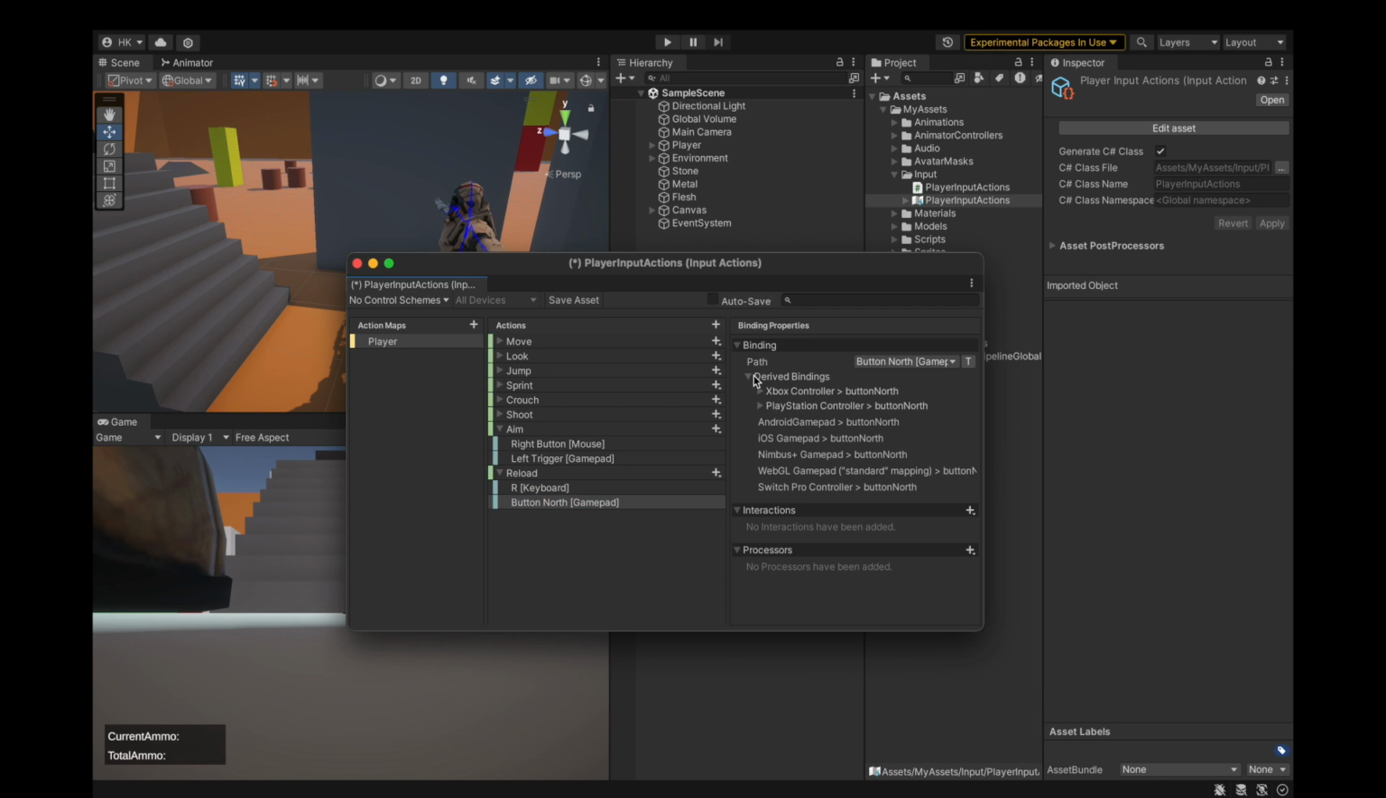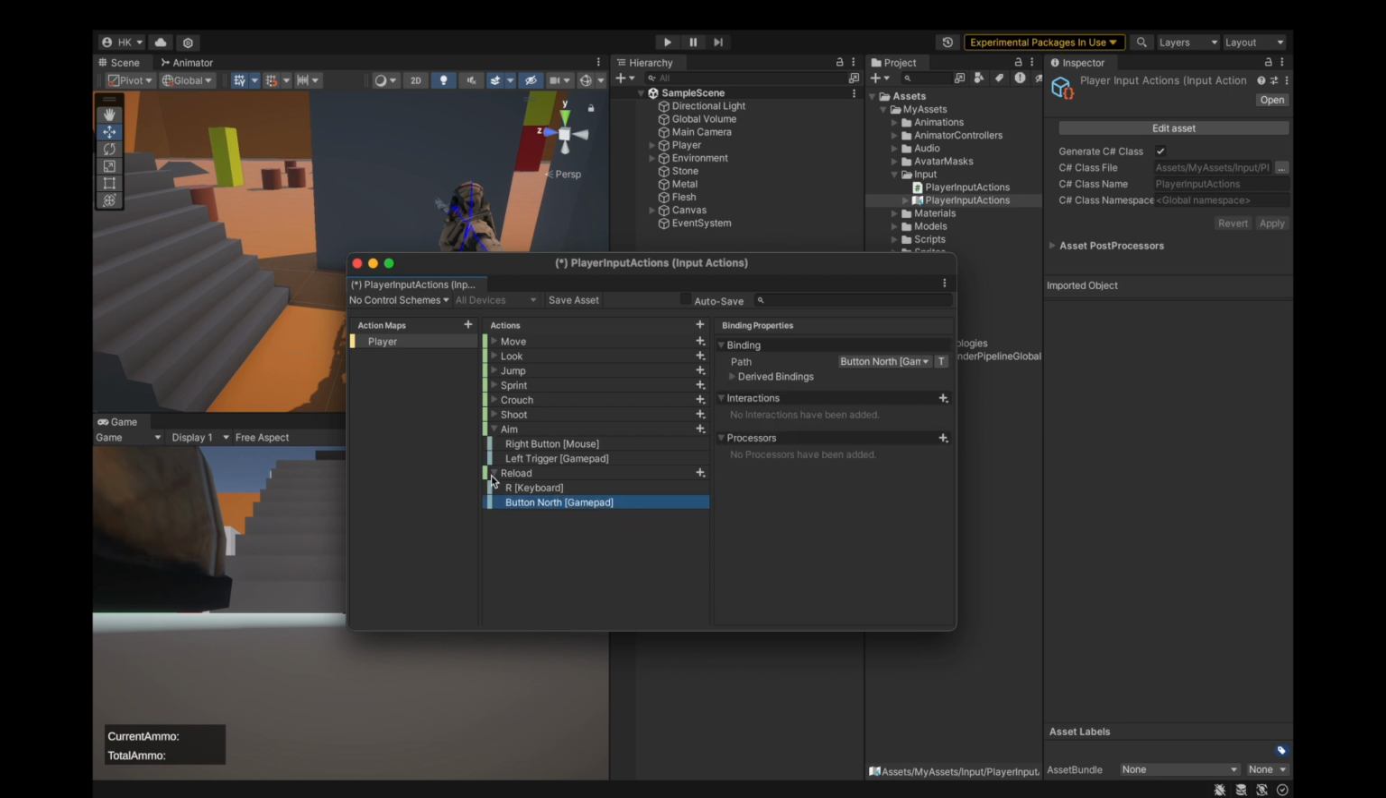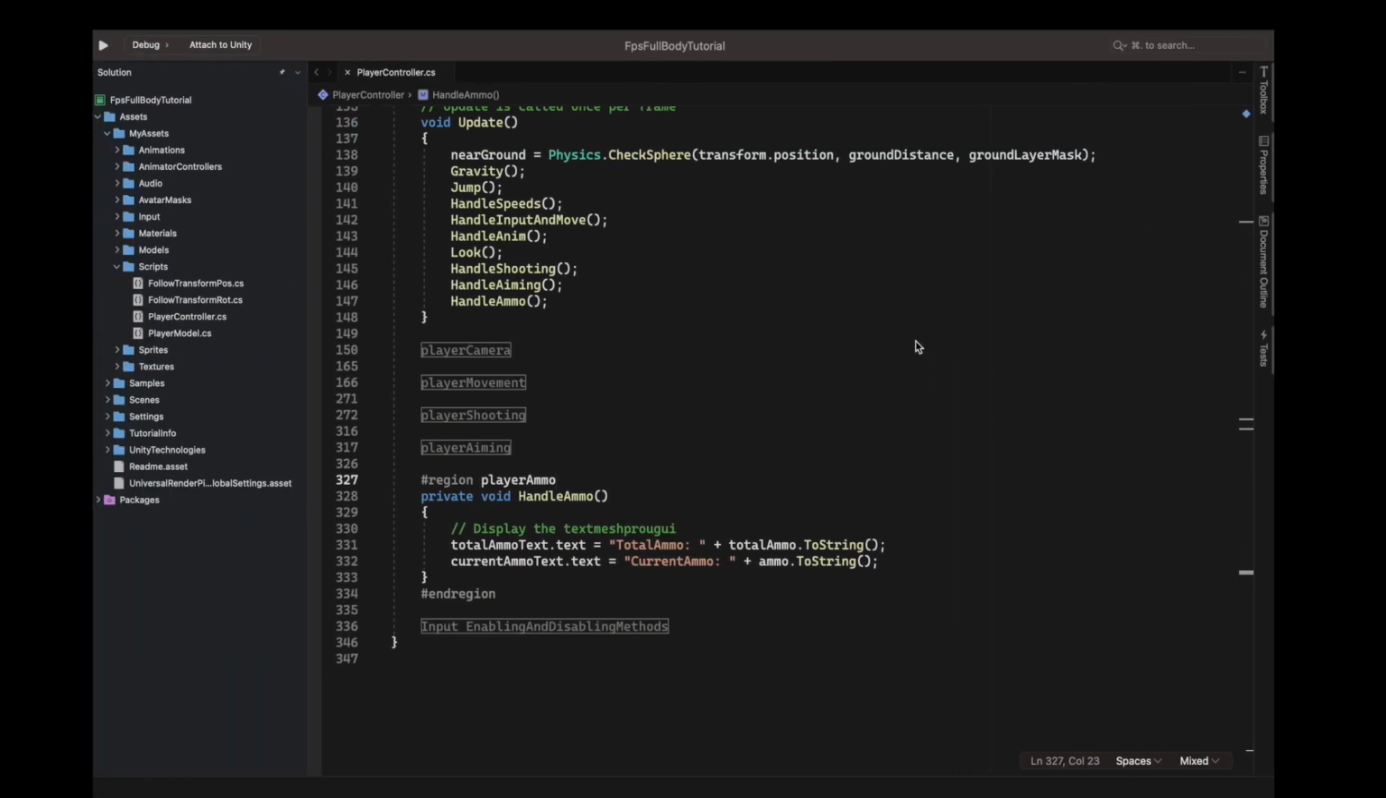Select it from the leftmost side, and you can already see that the derived bindings show what it supports. It supports Android gamepad, it supports an iOS gamepad, all of those DualShock, there's DualSense, and many of these. So they're all supported in this one binding. Now we can click Save Asset and close the input system window.